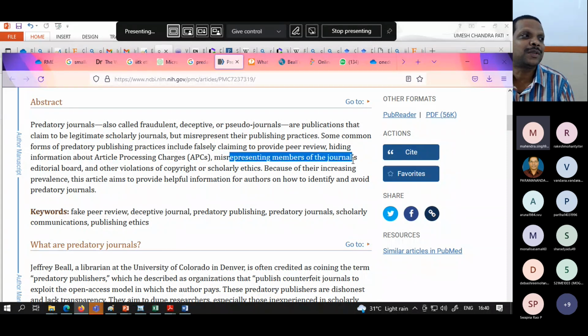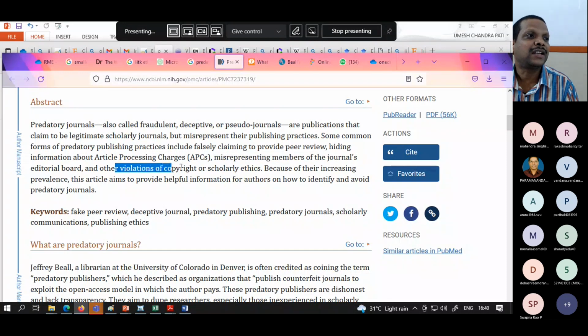Misrepresent members of the journal's editorial board. Whatever the editorial board written in the website, maybe imaginary persons. Persons might have died. Or some photo from the internet, you take, you give some name, some imaginary qualification. That is also possible. And they violate the copyright ethics also.